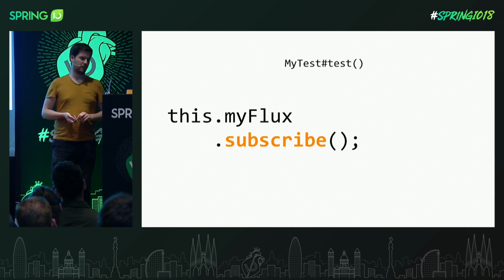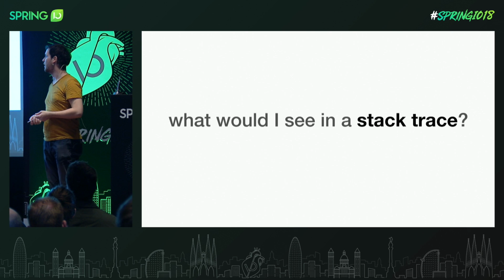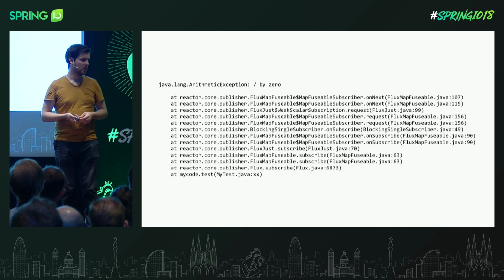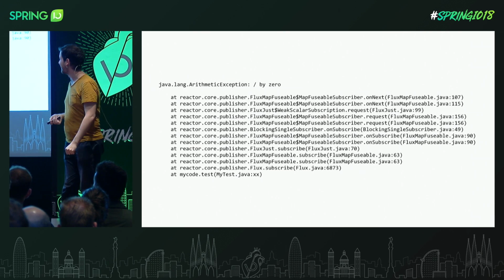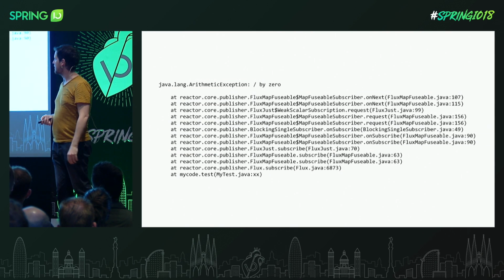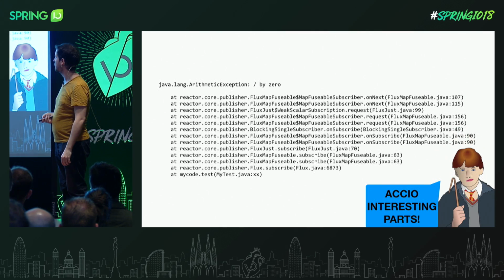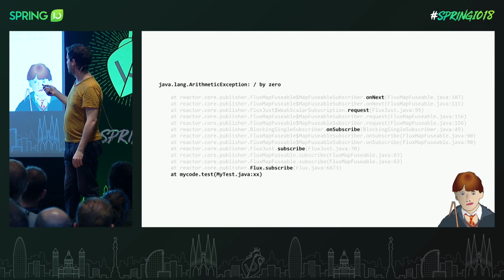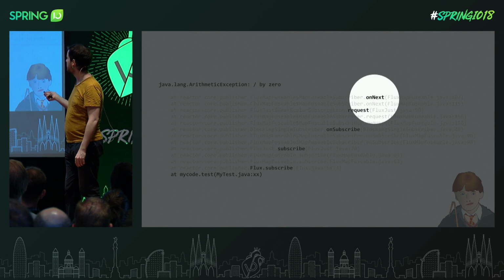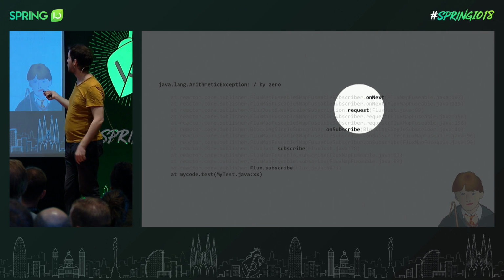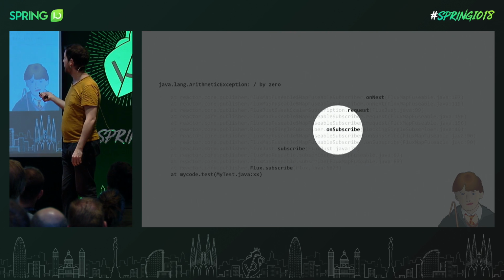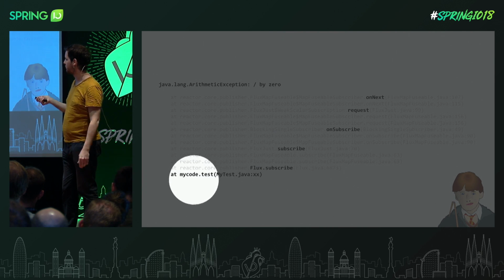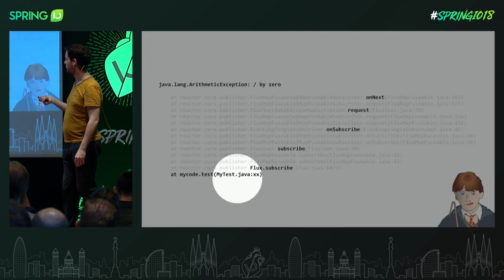So you might also wonder, what would you see in that case in a stack trace if there is an error in such a pipeline? Well, you would see something like that. So it's a big stack trace, but let's show the interesting part. You see that you get an onNext, you drill down to something called a request, and there you see that you start to see subscribe, flux.subscribe. And at the bottom of the stack trace, see mycode.test, mytest.java.